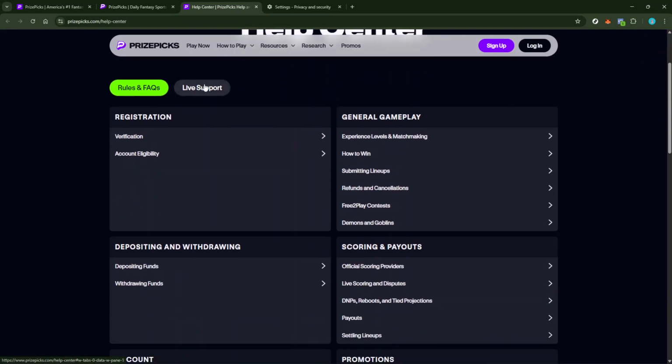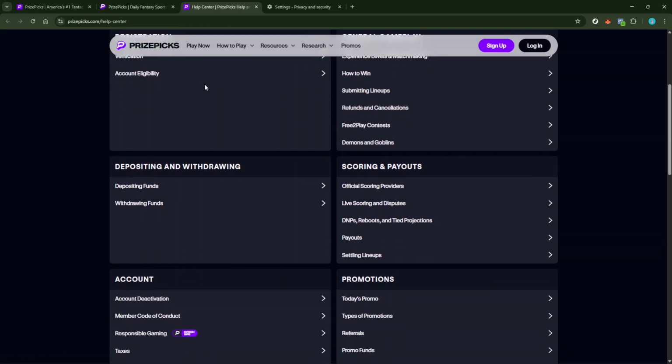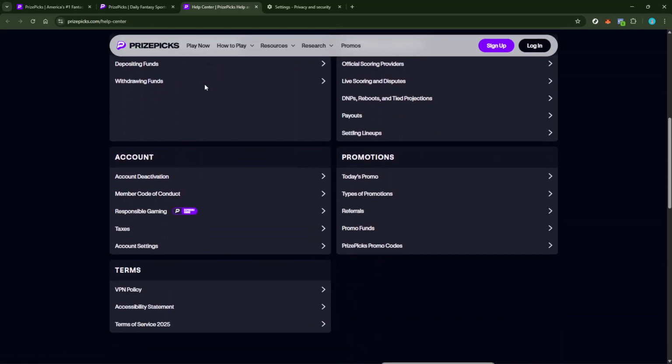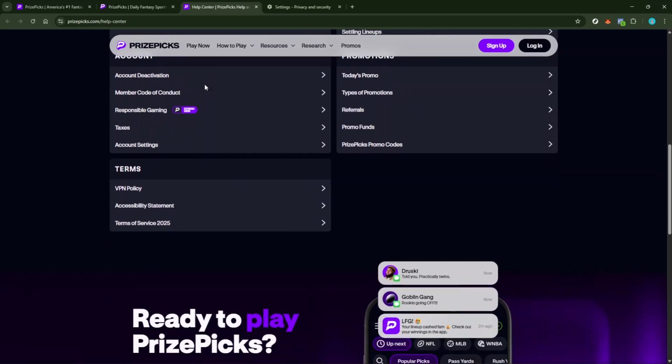By following these steps, you should be back in the game in no time. Remember to take each step methodically and cross-check everything to ensure accuracy.